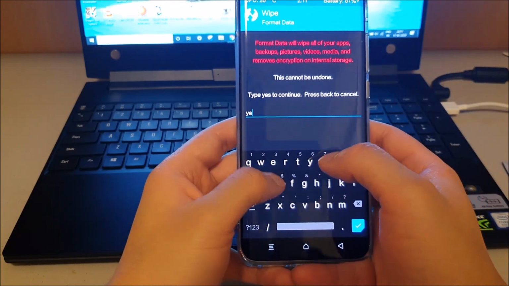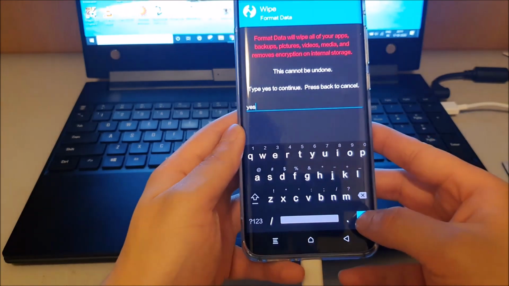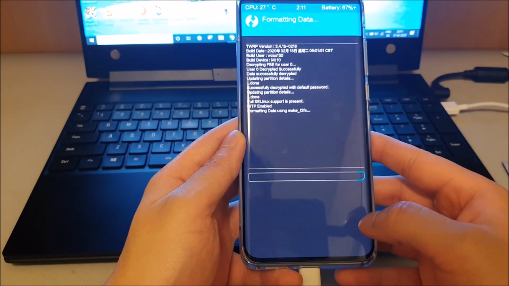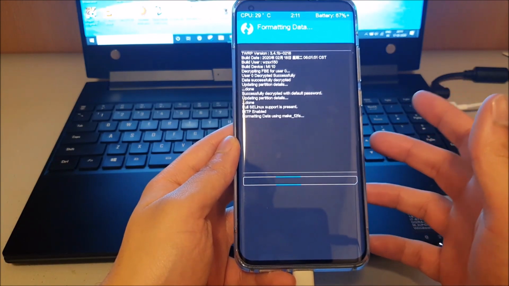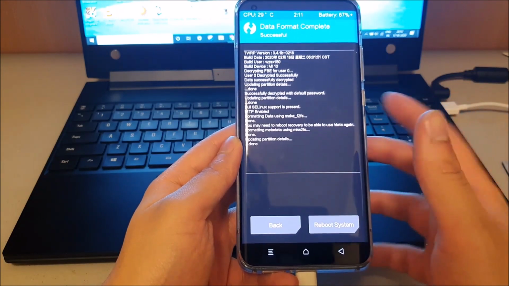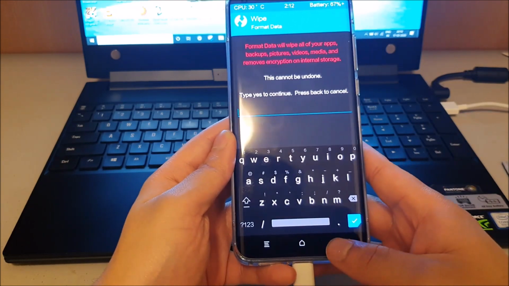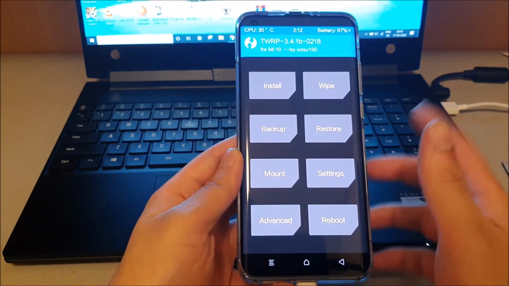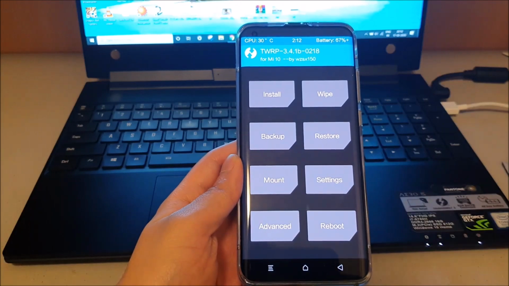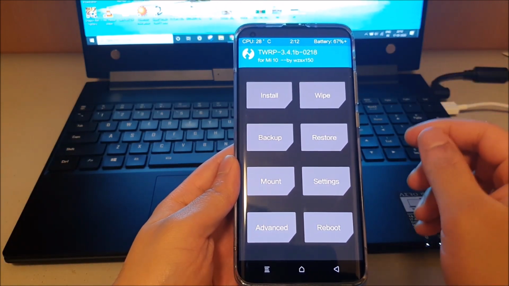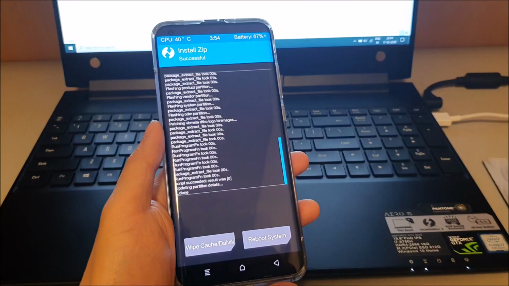You do want to format everything, so you just hit yes, because it says please type yes to continue. It'll probably take a second or two. That actually didn't take that long. You want to go back, and now, like I said, because this is recognizable on the computer, you just go into your computer and copy the xiaomi.eu zip onto your device.